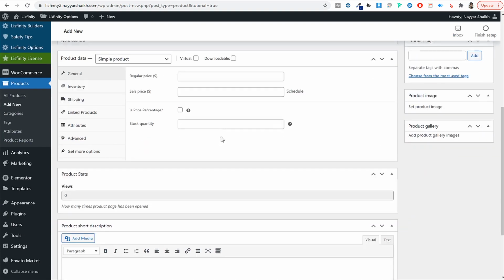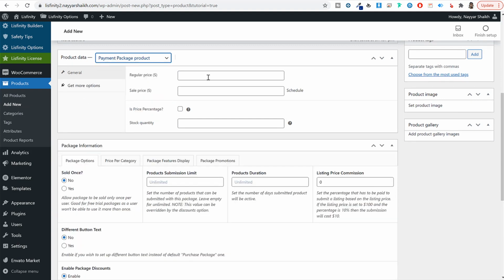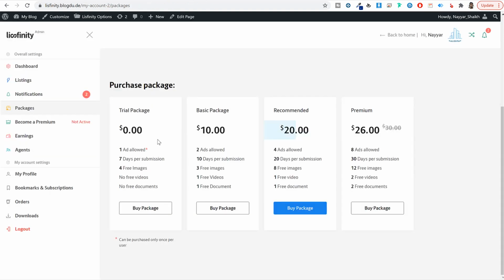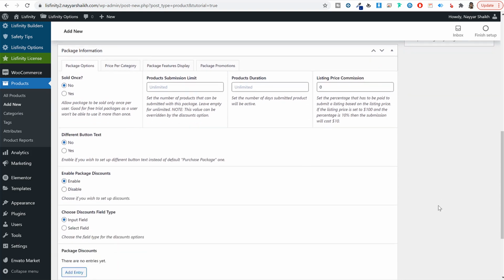Then you have to scroll down, and under product data, instead of simple product, we have to select payment package product. And now we have to give some price. Because this is a free package, as you can see, the pricing is 0. So I'll type in $0 over here. Right now, as you can see, this is US dollar. If you want some other currency, we'll see how that is done in the next step. Then when you scroll down, you can see a few options related to this package information.